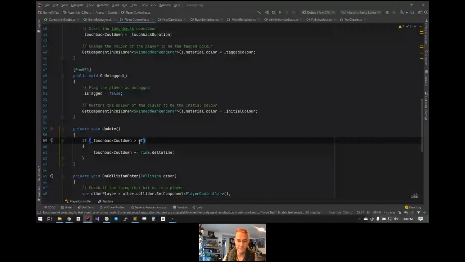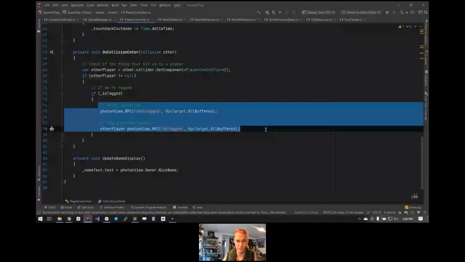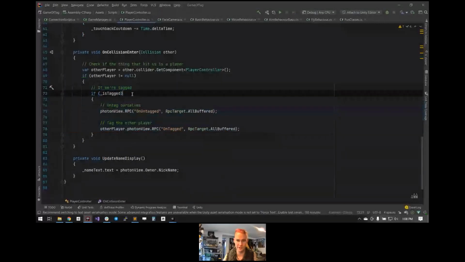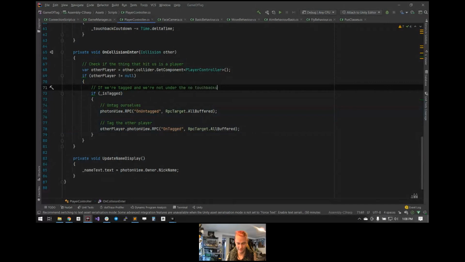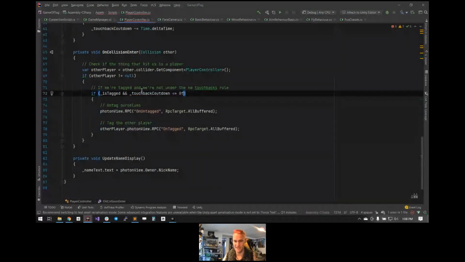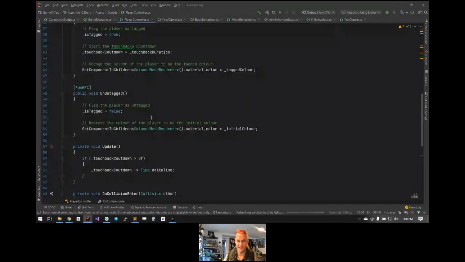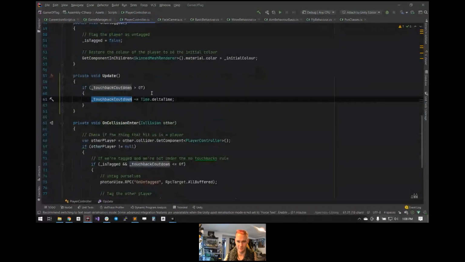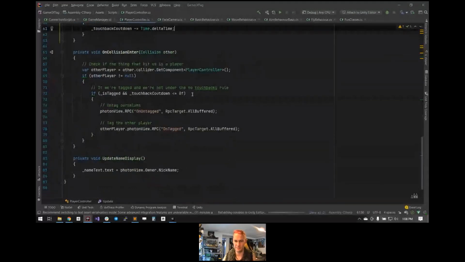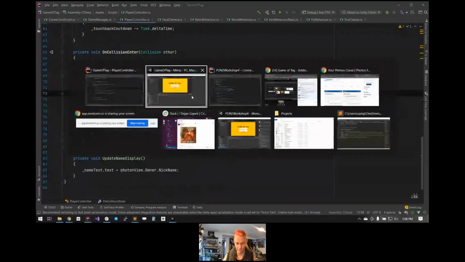Now we can modify our tagging script. Right now we're just simply tagging them if we're already tagged, but now we can do a bit more than that. We can say, and we're not under the no touchbacks rule, and that countdown timer is less than or equal to 0. Now the reason I'm doing less than or equal to 0 is that obviously the chances of this actually hitting 0, given that this is a small number, are slim. So we want to be checking for less than or equal to 0. And if that's the case, then we're good to tag them. So that should fix our touchbacks problem. Let's build it out.